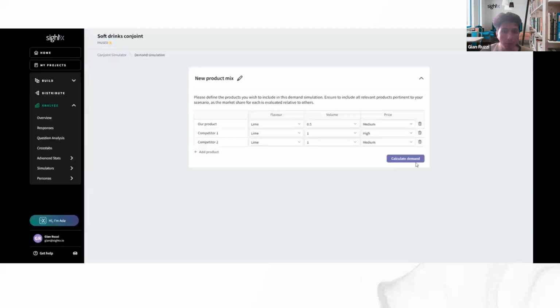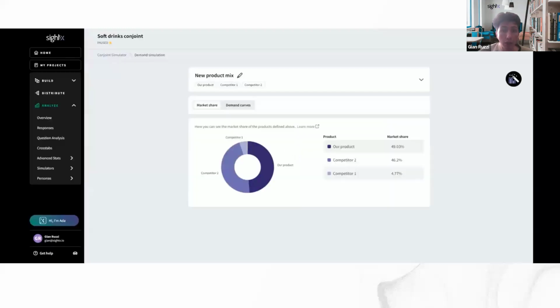Let's calculate the demand of this product. When we click Calculate Demand, the market share will be calculated for the products when consumers are presented with a choice between these products specifically. Here we can see that our lime soda will capture almost 50% of the market at the 0.5 volume and medium price.